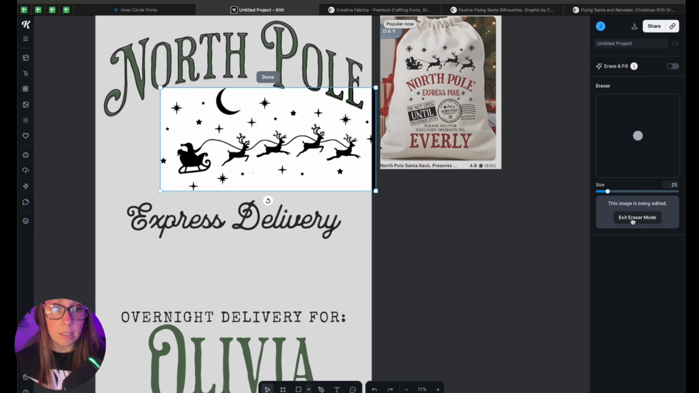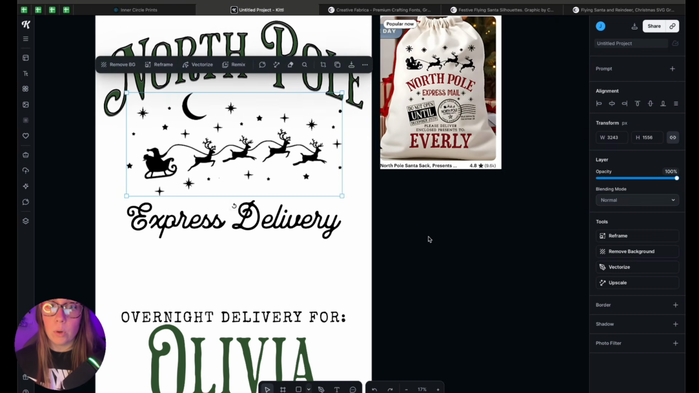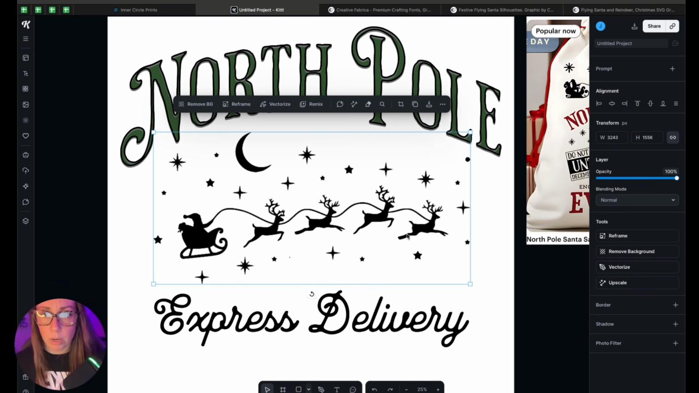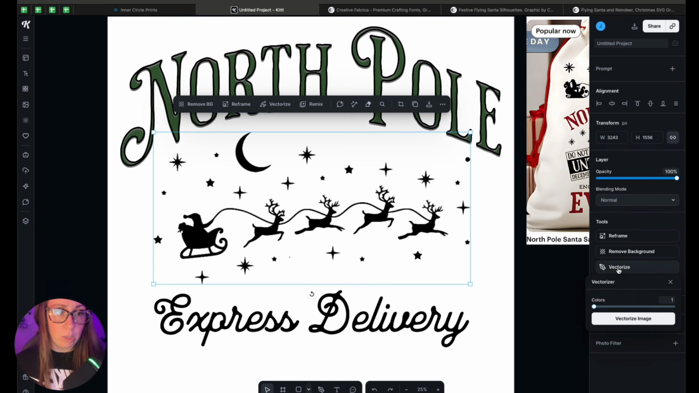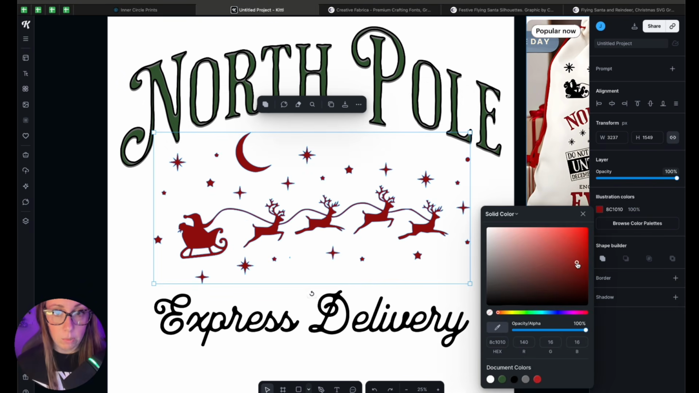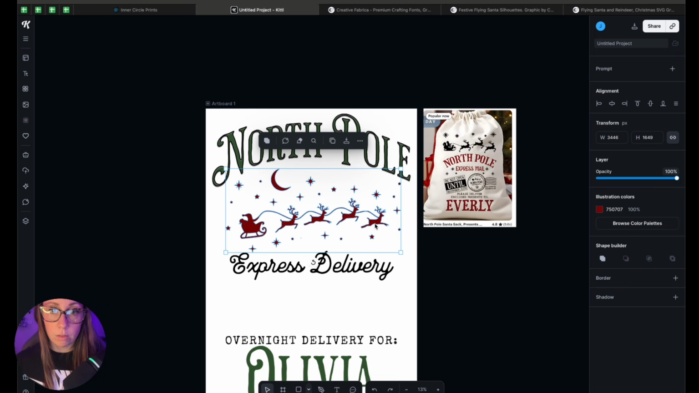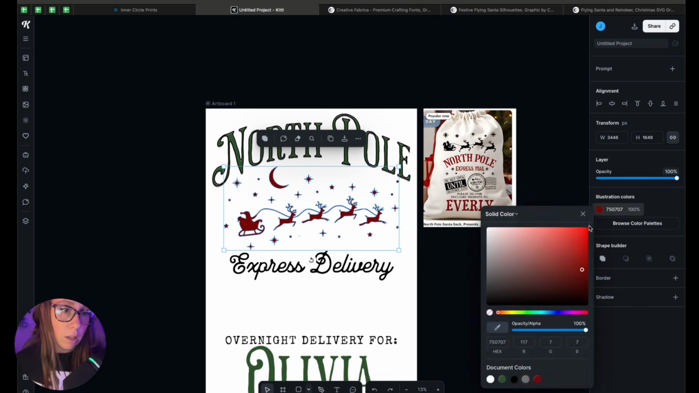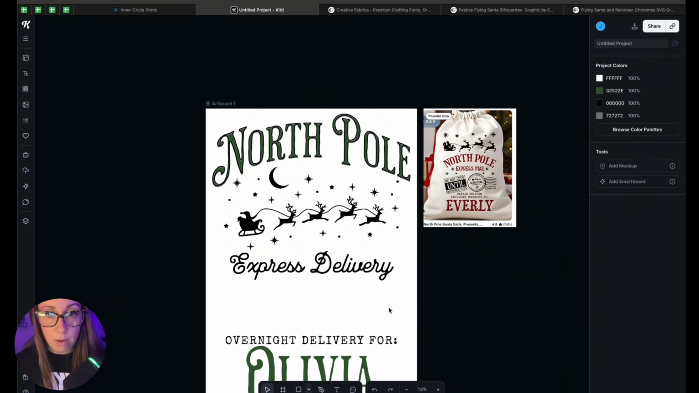Okay, I'm going to click exit eraser mode. Now, if we were to zoom in on it, it doesn't look blurry. I was afraid it was going to look blurry, but let's go ahead and change it back to a vectorized image so we can change the color if we choose to. Okay, and then over here you can change it to whatever. Say we want to make it like a deep red. Okay, we're probably going to go back to black. Honestly, I just wanted to show you the option to change the color of the graphics.